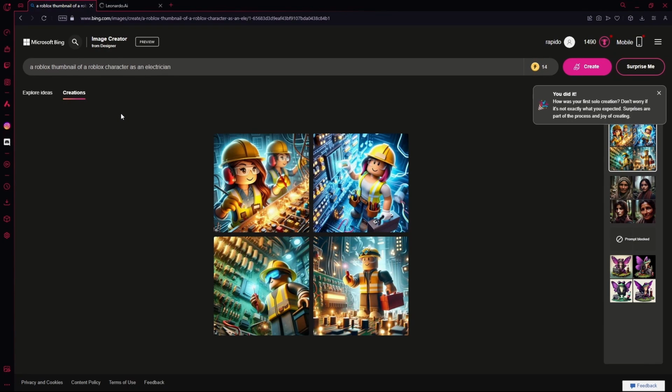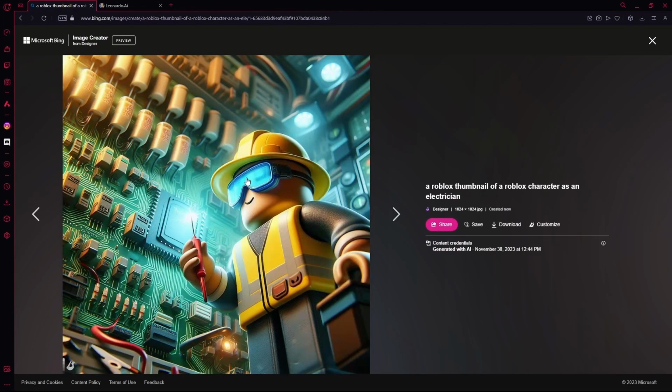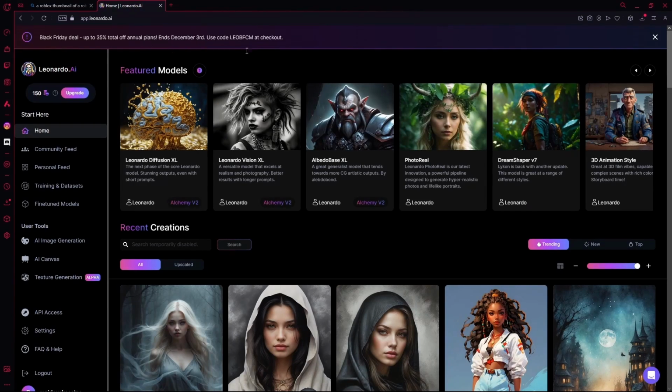Now, let's say you have one that you like. I like this one. I'm just going to download this. You're going to click it to expand and download. Once it's downloaded, you're going to open Leonardo AI, log in, and after that, you're going to head over to your AI canvas feature.